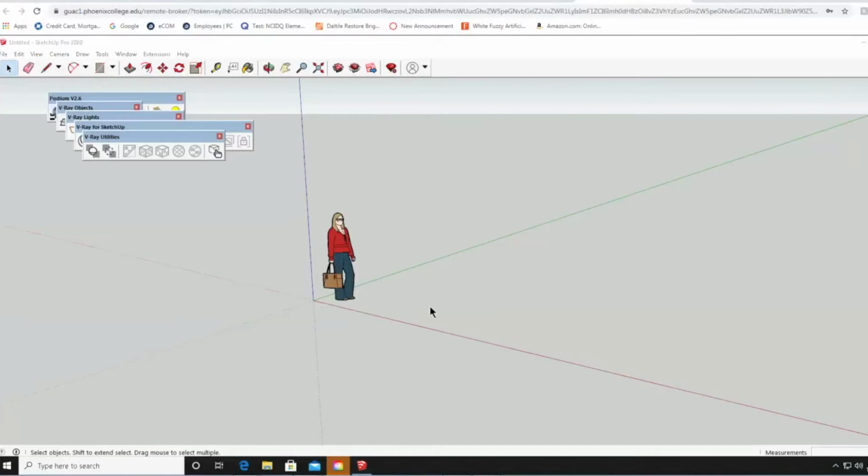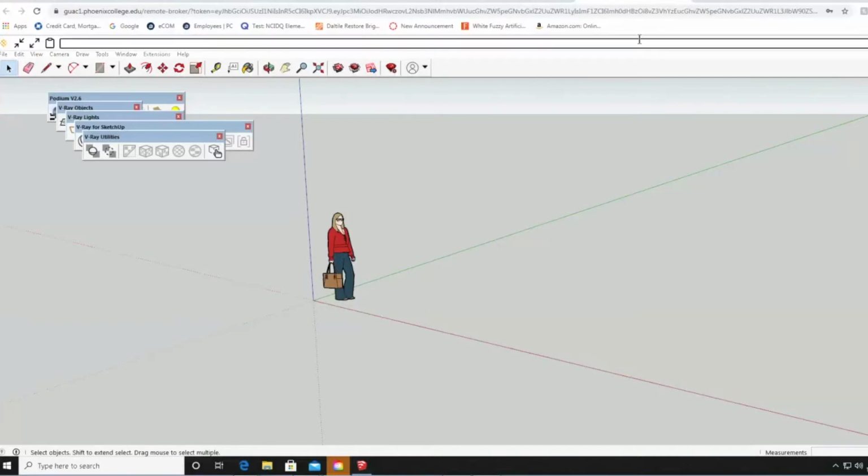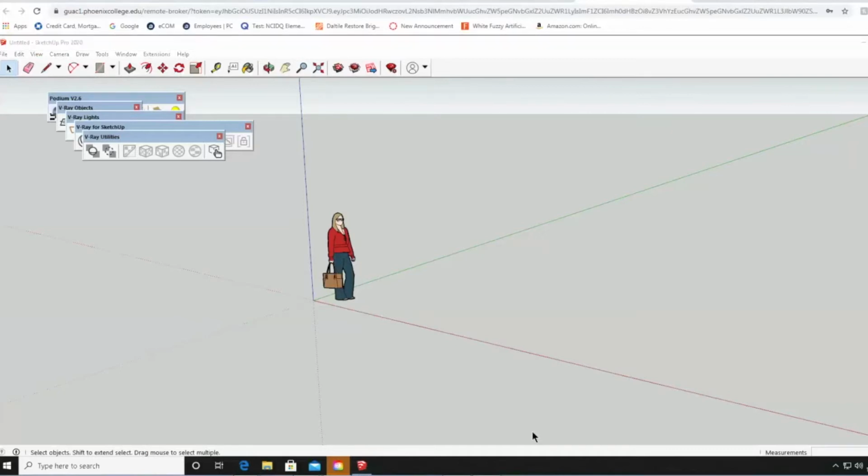To begin, we're going to look at the SketchUp interface, the screen that we'll be working with. So we're on page 1 and we're going to be moving to page 2. Here you see when you open it up, and this will appear every time you open it through the virtual lab. You will not see this if you've downloaded the software to your personal device.